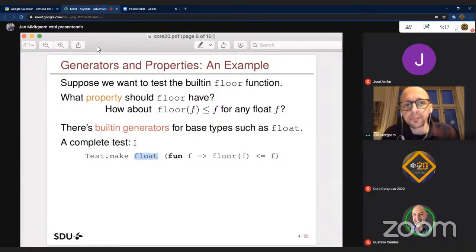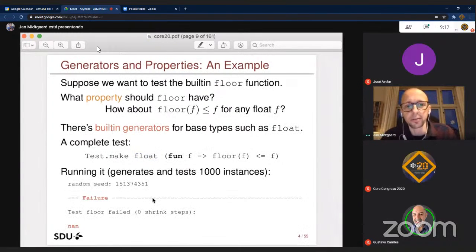And float here is actually the name of a type in this language, but it's also the name of a generator. So test.make here takes two arguments. It takes a generator and it takes a property. And lo and behold, that's a complete test for you. And then you can run it.